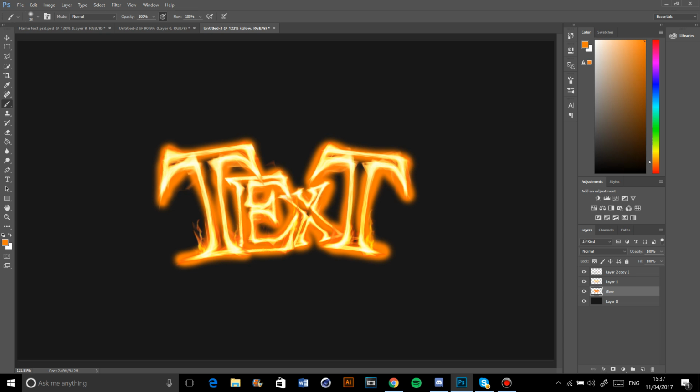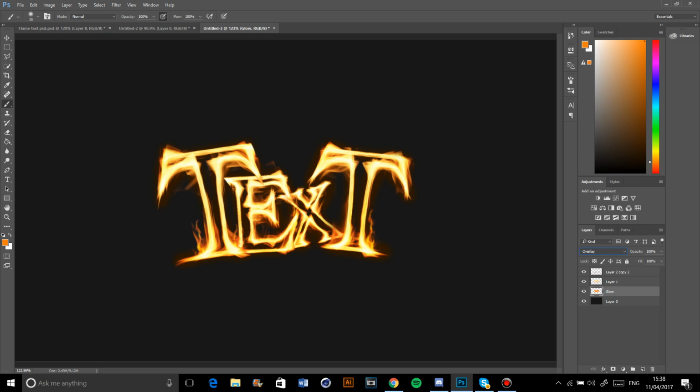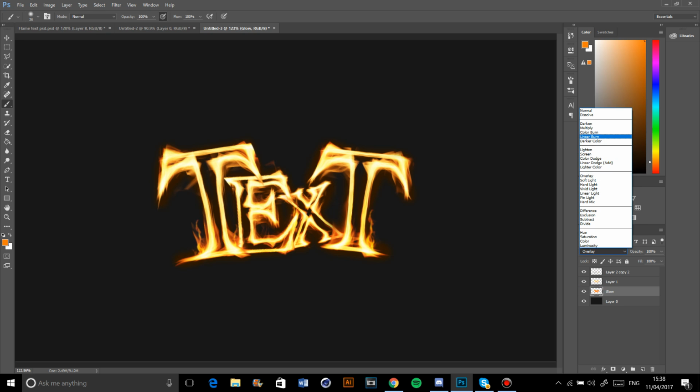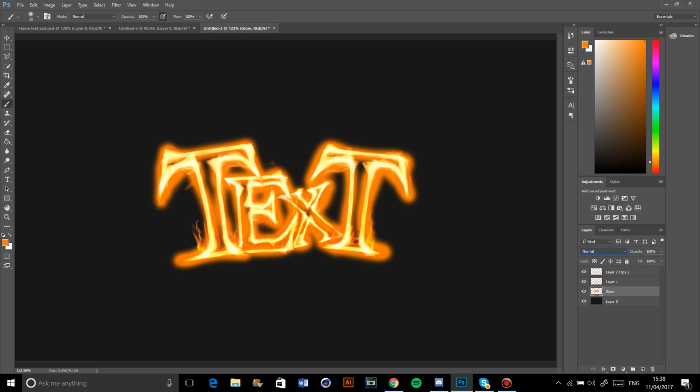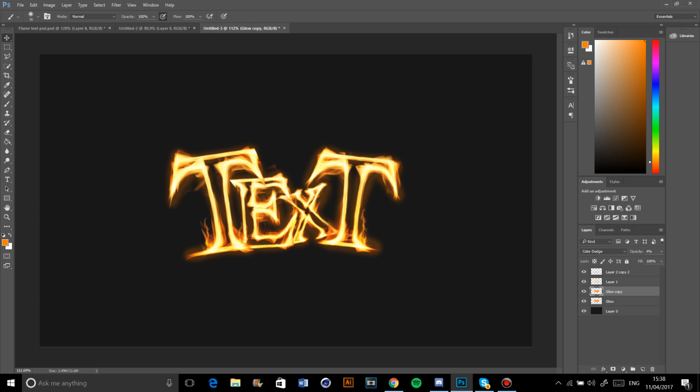Okay, so once we've done that, we've gone around the edges of the text. Keep it at normal, change the opacity down to about 20. That looks good. Control J, the glow, go to color dodge and put this at about 4 or so, and this looks good.